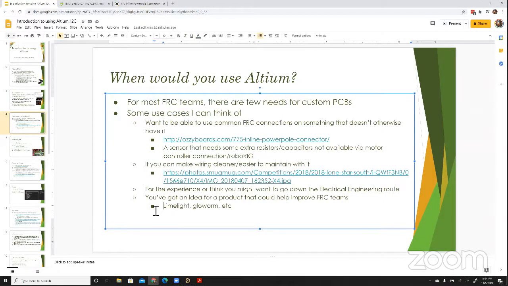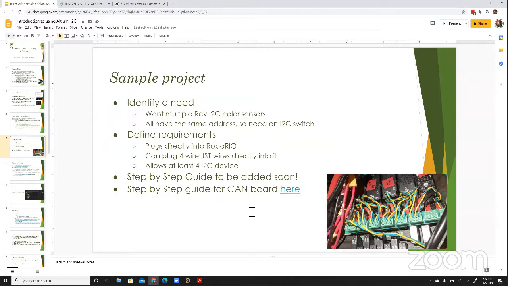Then maybe you have a new great idea of something that other FRC teams should have. So I think at least the Glowworm has a custom PCB in somewhere. I think the Limelight has a custom PCB. I'm not totally sure on that. But yeah, there's some instances where maybe you do have some new great idea to do something. So I wanted to have a sample project that we did today.